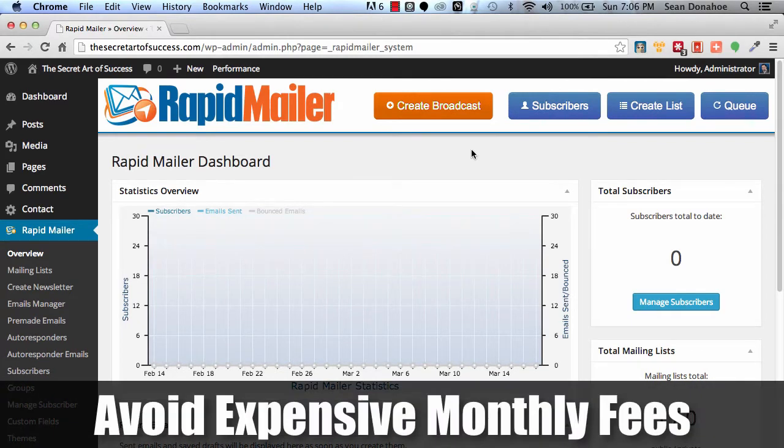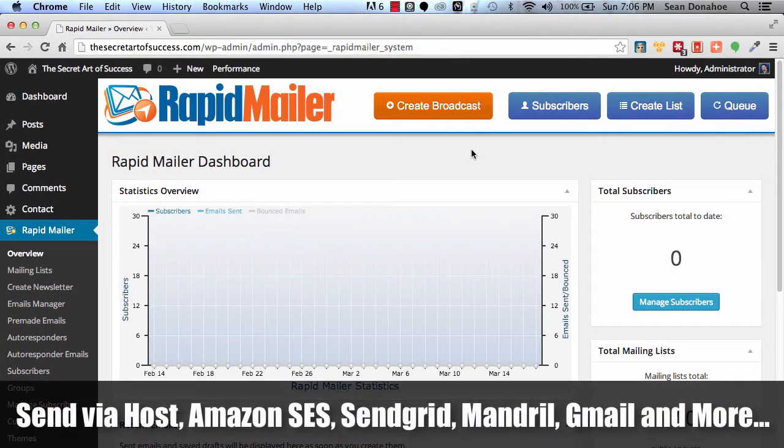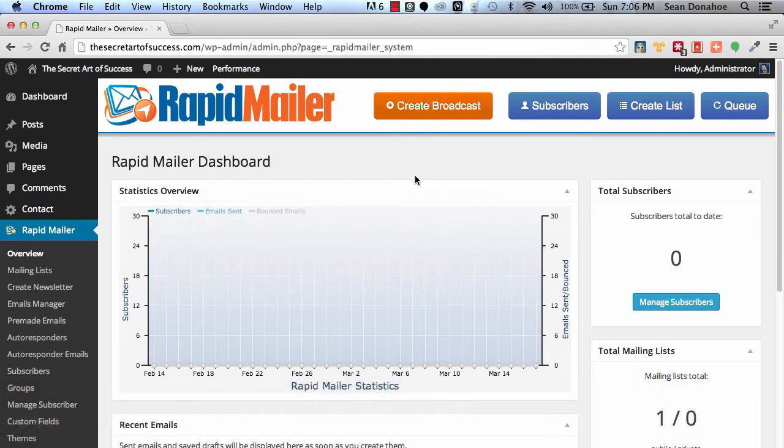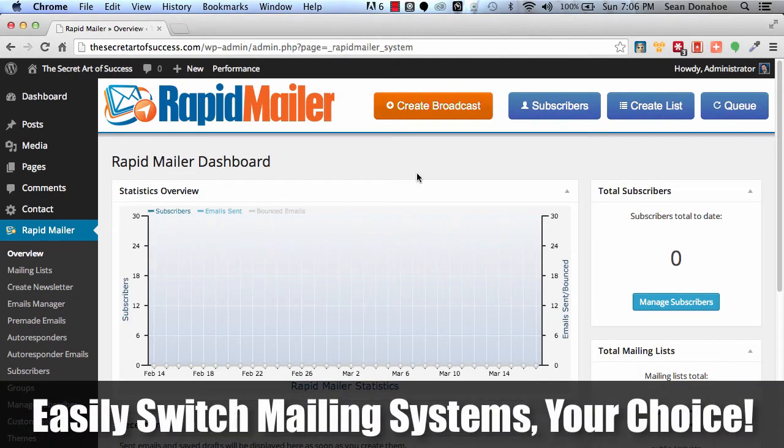There's no monthly expenditure at all unless you're using a third-party sender, which we support. You can, for example, send out 10,000 emails for $1 using Amazon SES or SendGrid. You can also use Mandrill. You can use your own host's built-in mailing system if you like. You can throttle it so that you're not overloading your server, that you're not getting in trouble with your hosts. You can use Gmail SMTP or any other SMTP service. We connect to everything. We make everything very, very powerful.